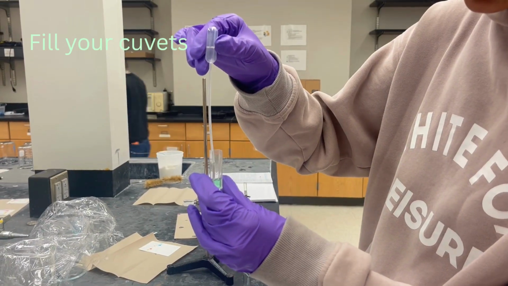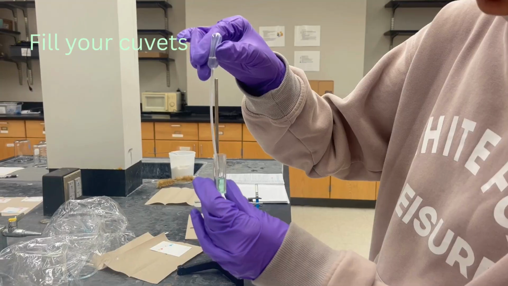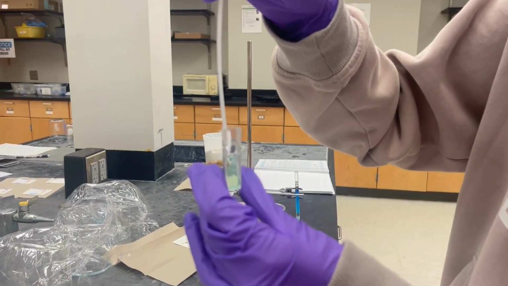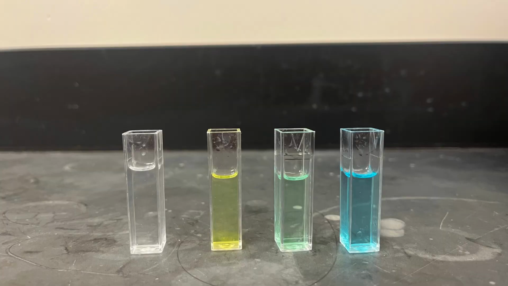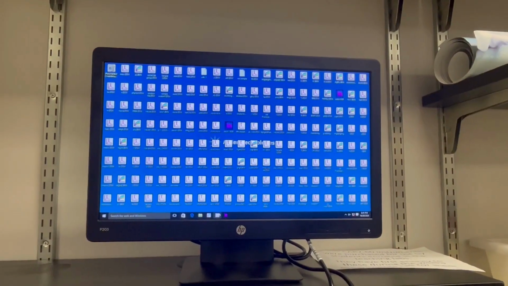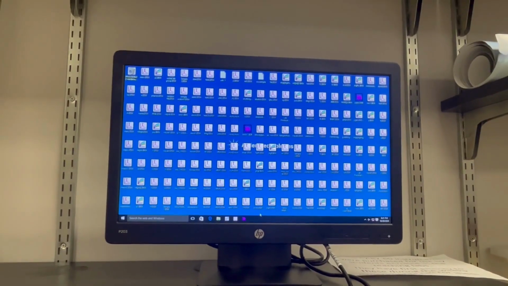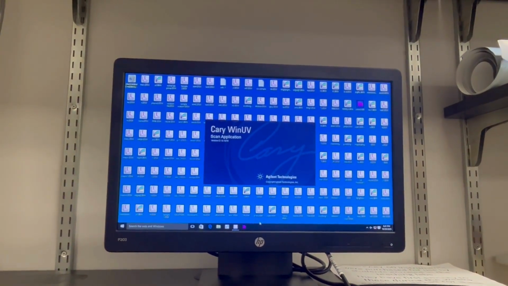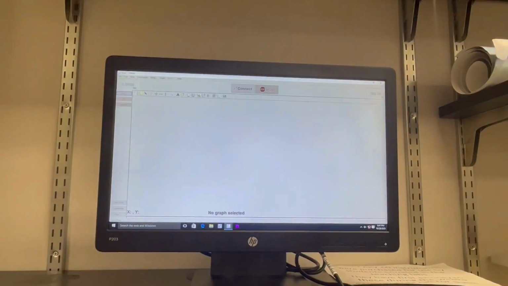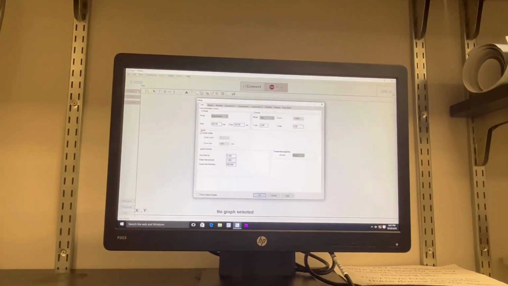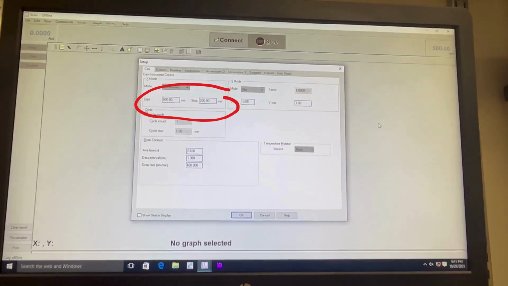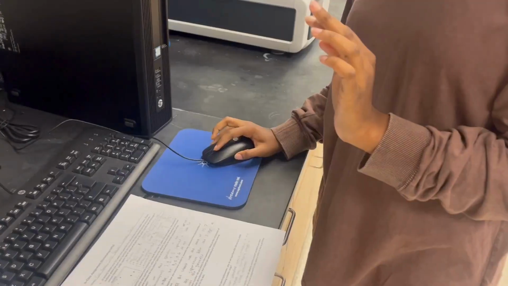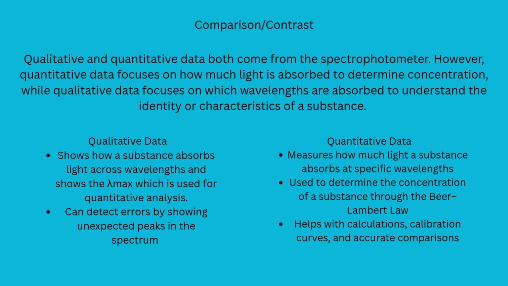First, fill your separate cuvettes with your solutions and fill another cuvette with your blank. Make sure not to fill a cuvette past the line. Open your app and make sure you're scanning from wavelength 800 to 200. Make sure to take your gloves off before touching the mouse.